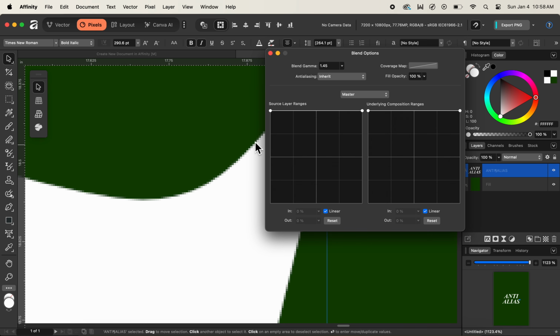So the next option we have is blend gamma. The blend gamma option basically provides us additional controls in order to adjust the smoothness of the edges of our character. For example, right now you can see that it is by default 1.45 value. So let's see by decreasing as well as increasing the value of blend gamma.